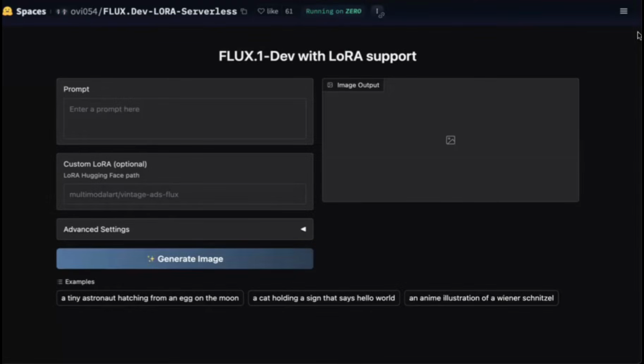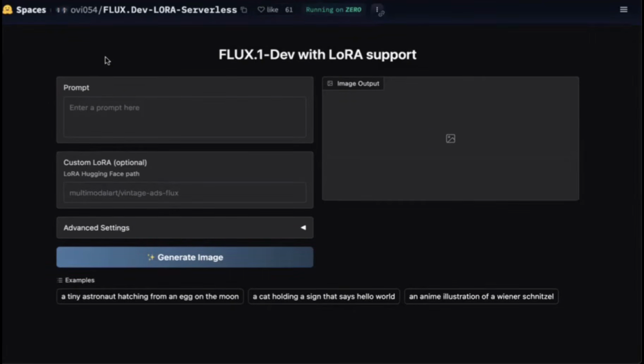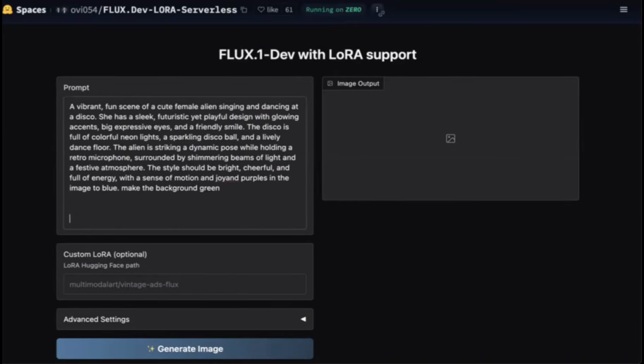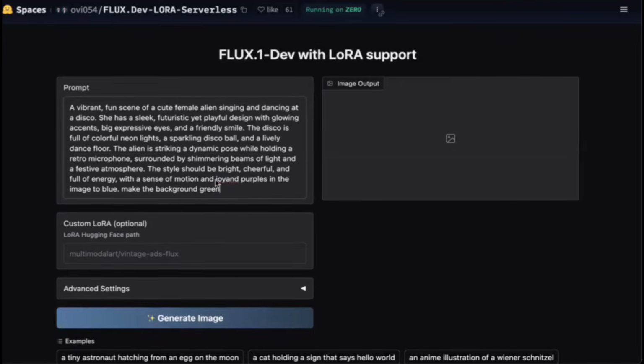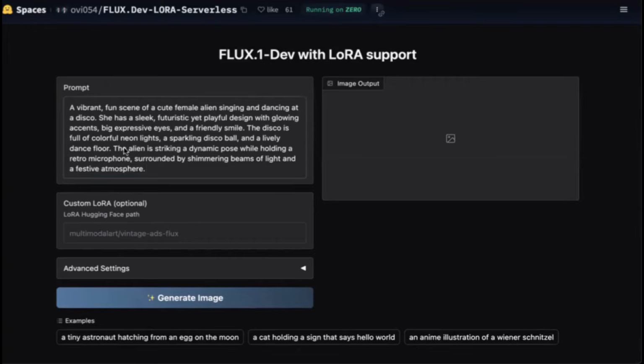To create a character for your music video, you can use a free Hugging Face space like the FluxDev LoRa serverless. In here, as long as you have a Hugging Face account, you can create images for free. You'll be limited on a daily basis, but it does work and it's a great way to test models as well.